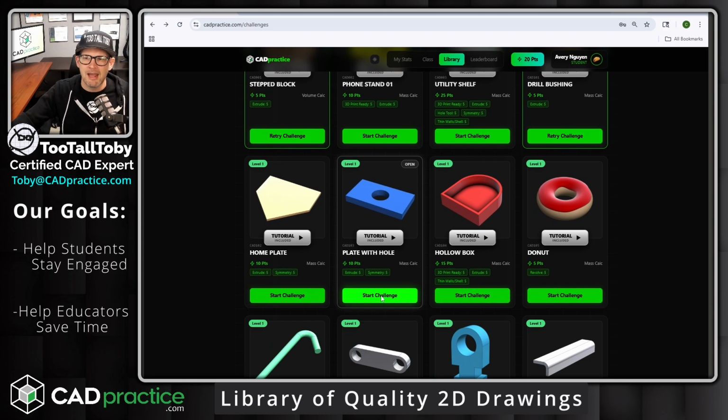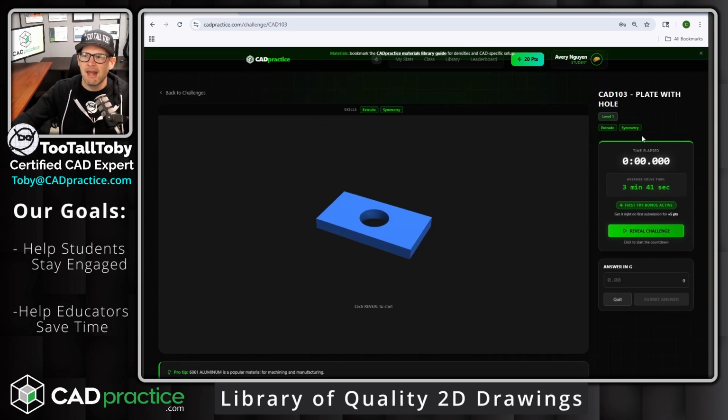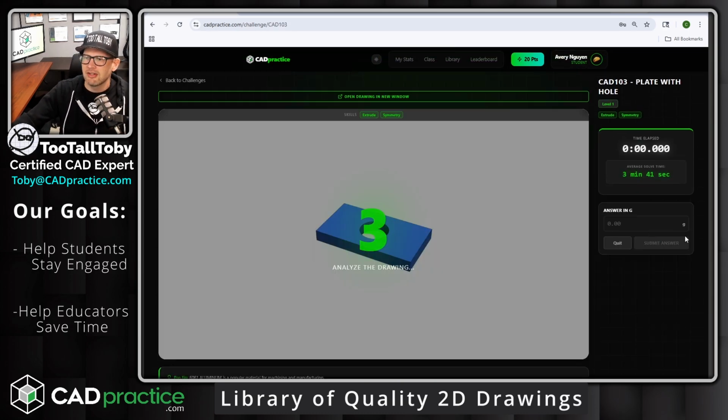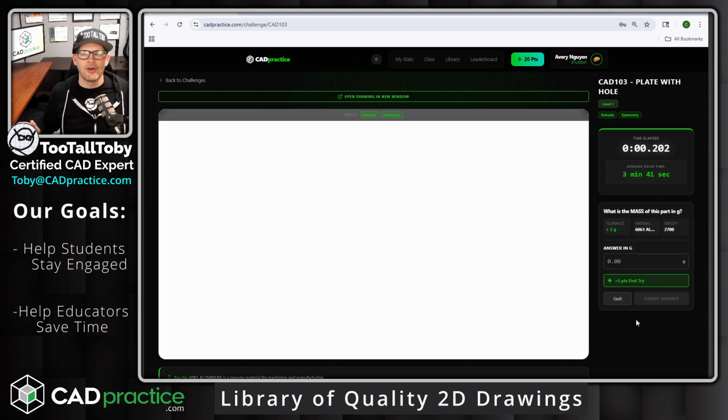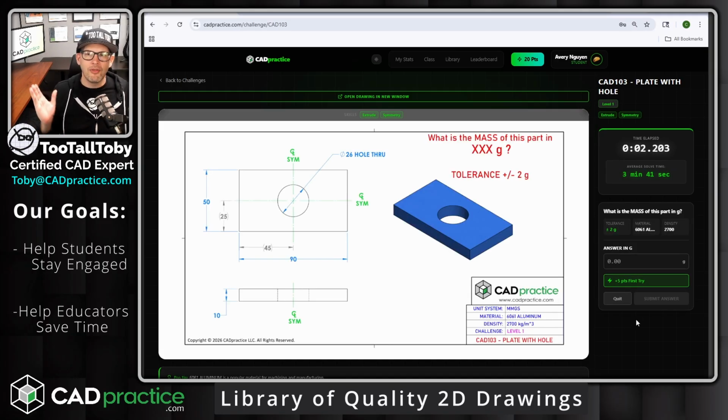You can see we've got this library of CAD challenges, and within this library you can choose a challenge and then choose to reveal a 2D drawing. Now all these drawings are professionally vetted. They have all the dimensions that you need. There's no blurry views or missing dimensions or anything like that, so you can say goodbye to searching for quality drawings. All the drawings you need are right here in this library.